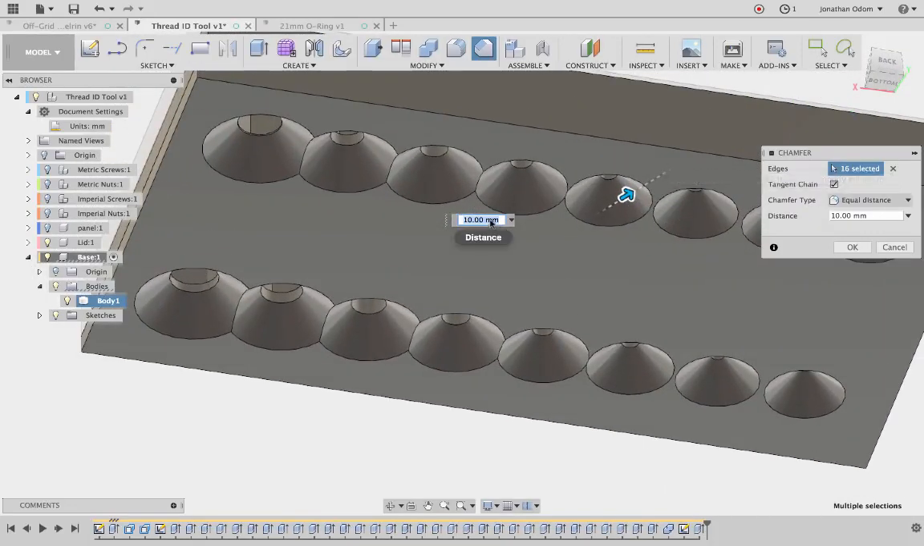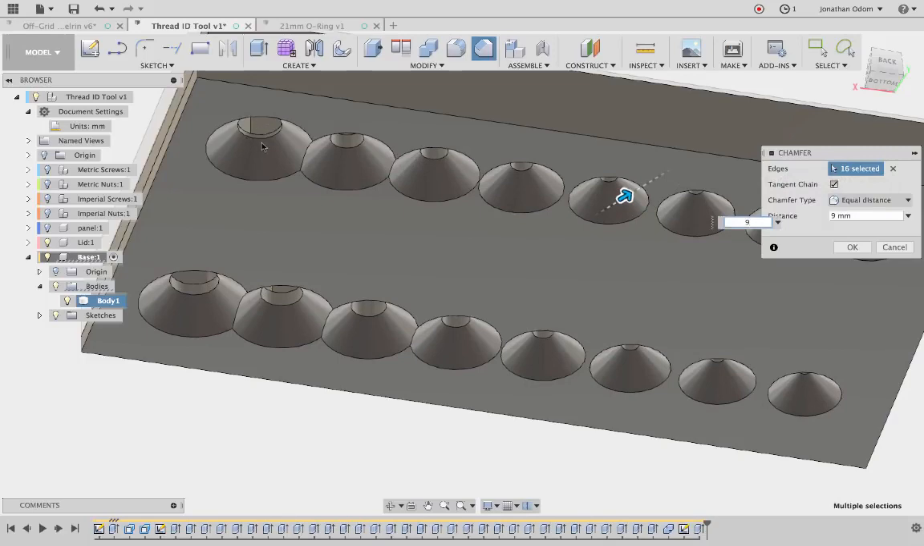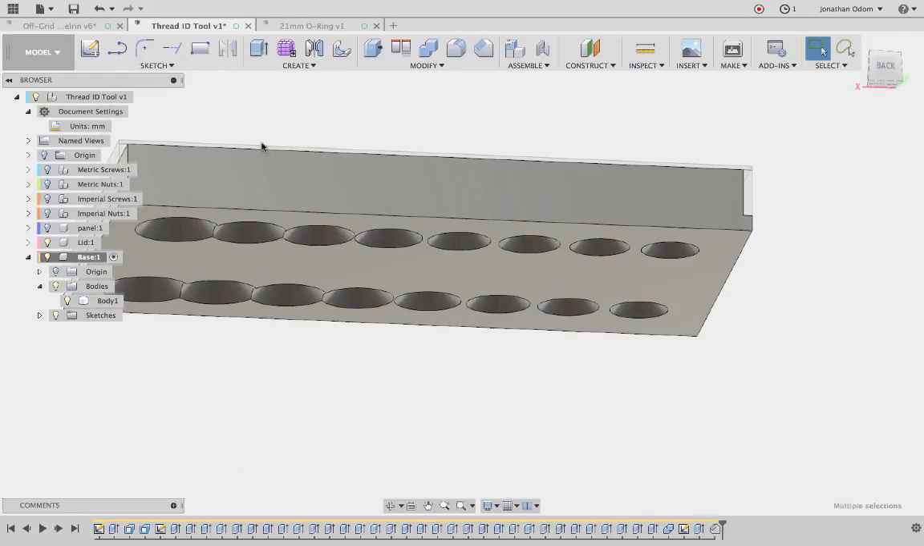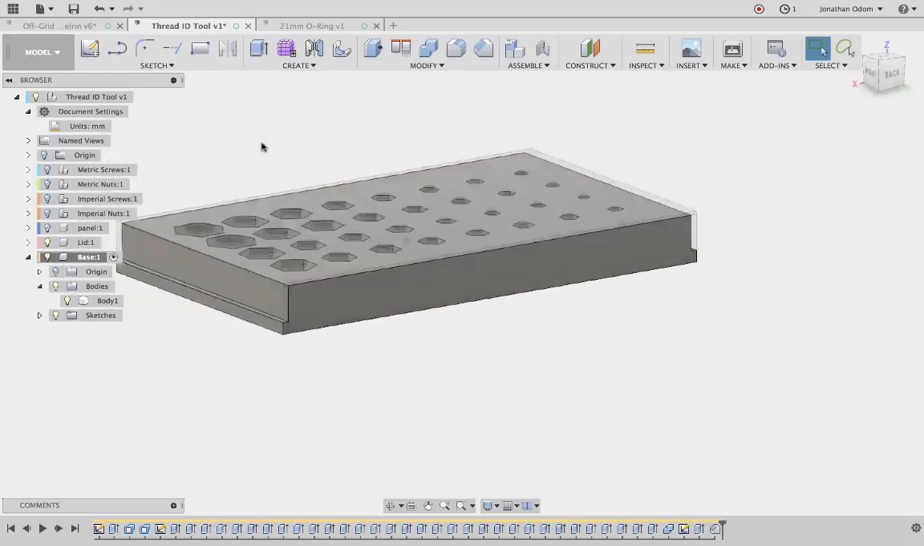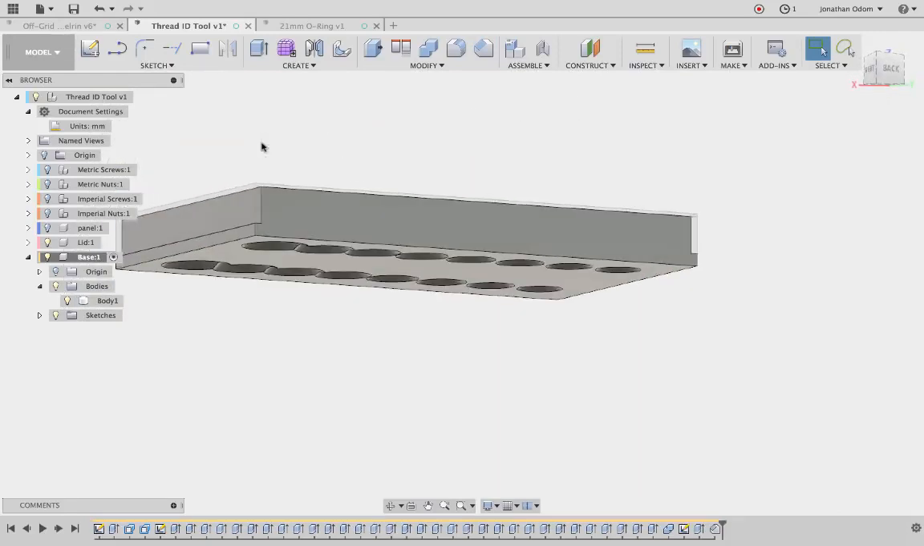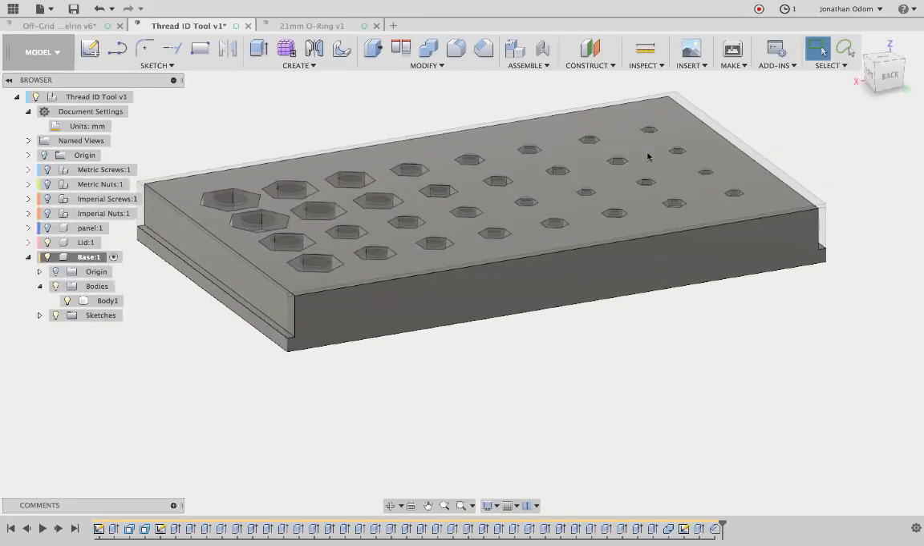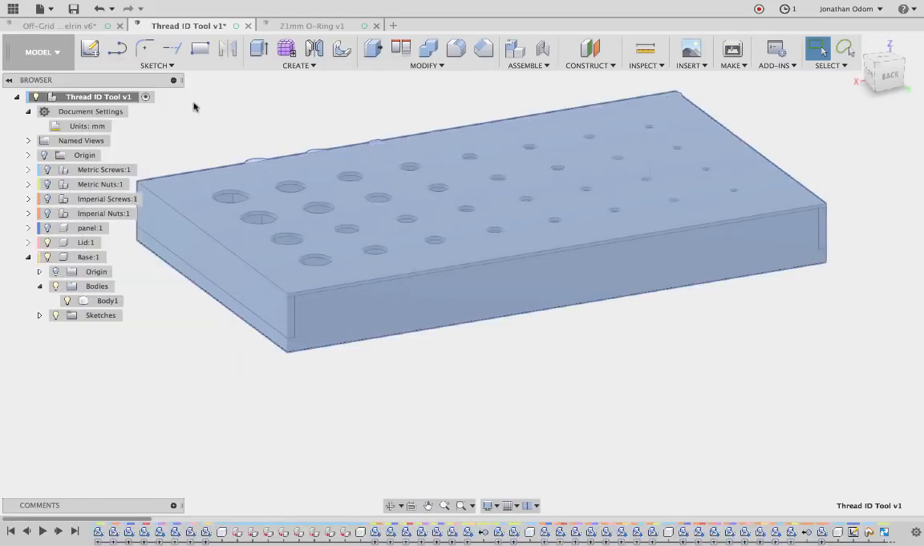So actually I think I should do more like 9, because I want a little bit of a lip right there on the one that's the most distant. But that's pretty good. So that should save me a little bit of material and probably some time too. And because it's at a 45-degree angle, it's not going to need any support material when I 3D print it. So this is pretty much it. This would work on its own.